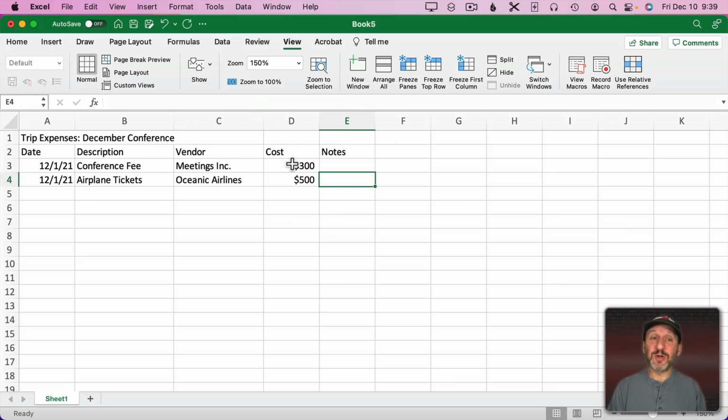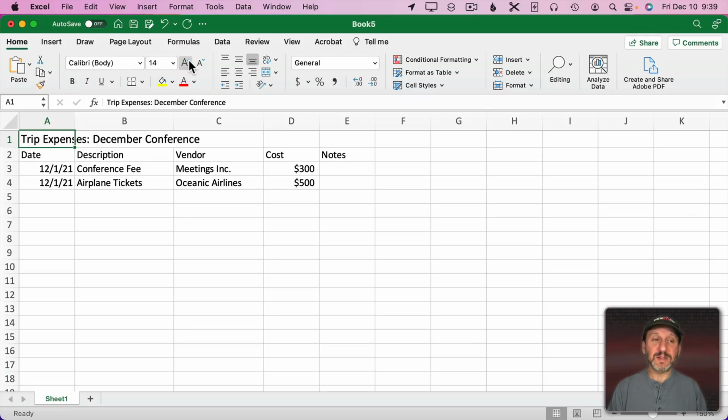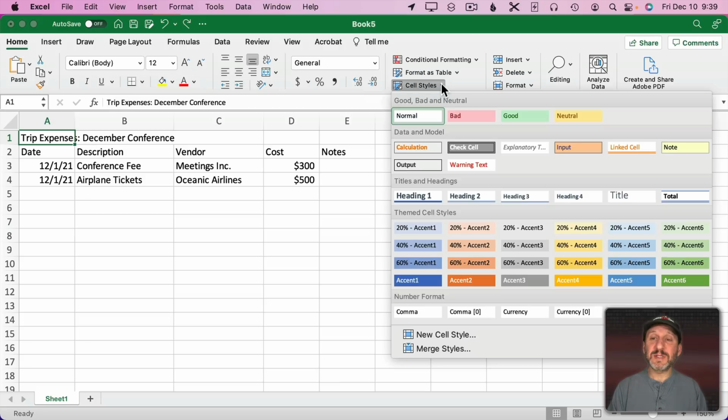Let's also make this table look a little nicer here. I'm going to select this cell that's got our heading in it, and if I go over to Home, I can see there are various things I can do to adjust the style. For instance, I can make it bold. I can change the font. I can change colors. I can increase the font size. I could also click here under Cell Styles, and there are a variety of preset cell styles. And here's one for title.